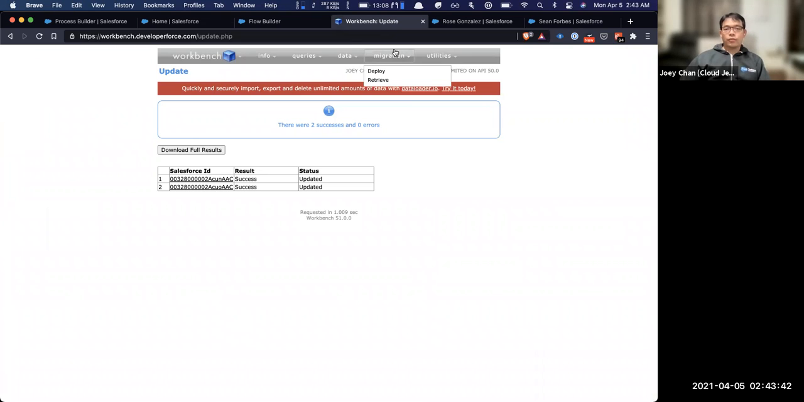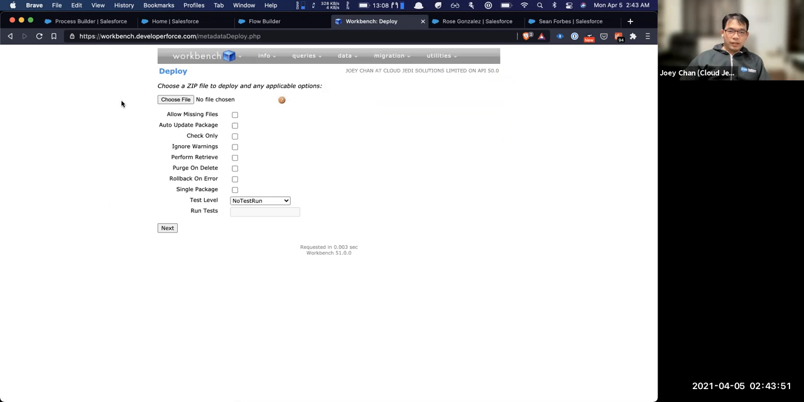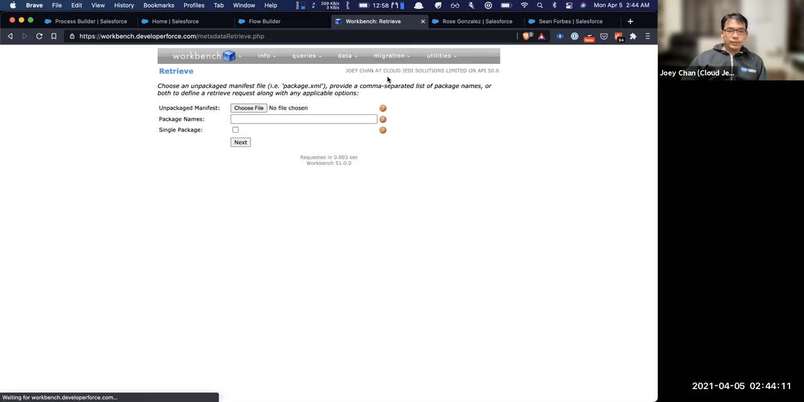From here, for the migration tab, we have the capability of deploying or retrieving using the metadata API. In this specific case, we won't be showing it in the demo, but it allows you to upload a zip file containing the metadata that you want to push to the instance. There are some additional settings you can use: rollback on error, test level, tests to run. The same thing with retrieve: you can provide it with a package.xml, tell it what files you want to retrieve, and then it will give you the metadata that you need.